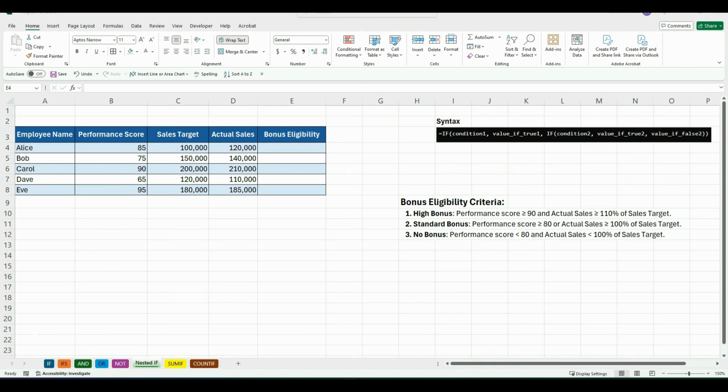The nested IF function in Excel allows you to test multiple conditions in a sequence, providing different outcomes based on the results of these conditions. It involves placing multiple IF functions inside each other to evaluate complex criteria, and this is especially useful when you need to determine values based on more than 2 possible outcomes.